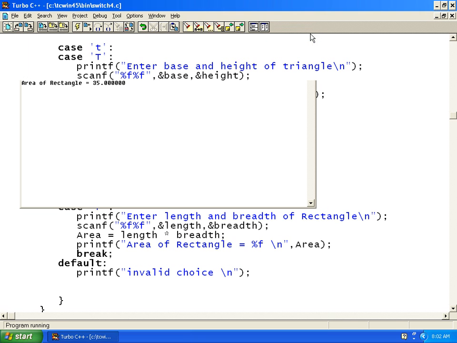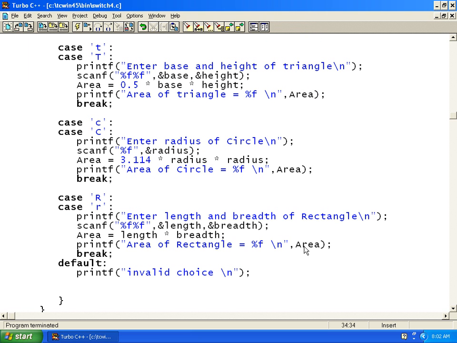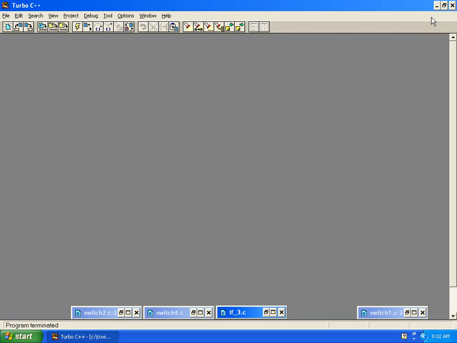So this way we can use. I have used only one variable area here. I've used different variables for base, height, and radius, length, and breadth. So you can use any way, but this will be meaningful if you write meaningful names. If you use the same variables again and again, you will get confused. So you have to use meaningful names. So I'll minimize this. We'll see the last.